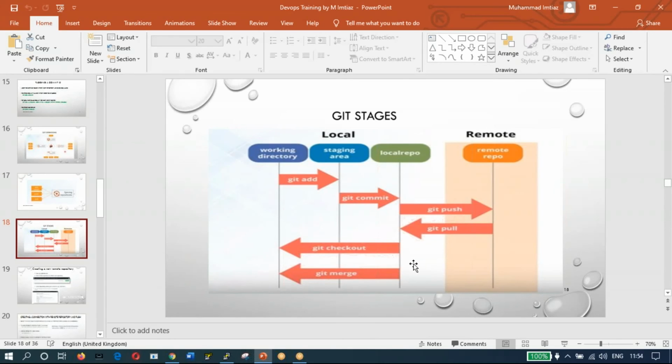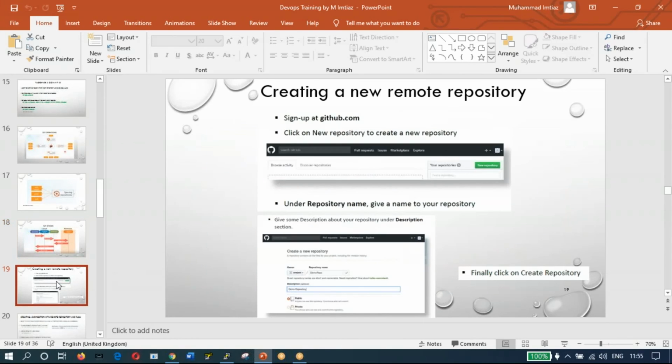Now in this tutorial, we will learn how to move your files and folders from the local repo to the remote repo, which you can access over the internet, and you can move your files and folders over the internet. So I will guide you how to use the git push command and git pull command. Let's get started, guys. I will guide you step by step how to do that.